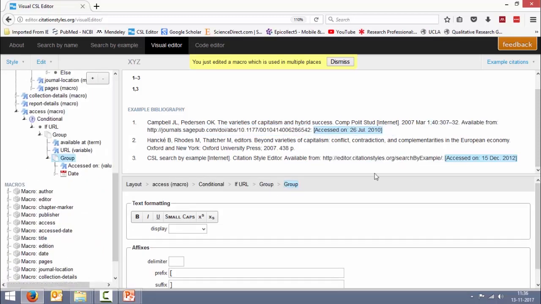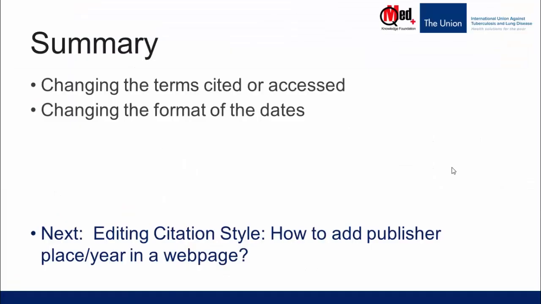When you do that, you'll have to be careful, but when you do that, you'll get what you want very clearly. Is that clear? So to summarize, in this video, we have shown how to manipulate the access date, the terms cited versus accessed, and how you change the position of this access date.